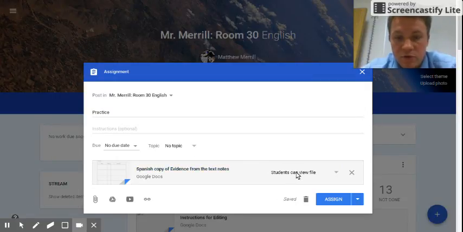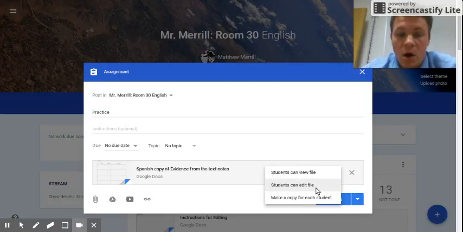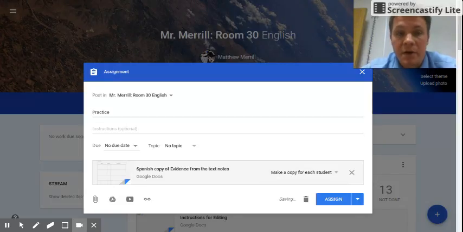If you want your students just to view the file, you click on just view. If you want all of them to edit the same file, which is a good way to do collaborating, or also if you wanted to do jigsaws, that would be a good way to share it. But if you want each student to have their own copy, that in turn you have a copy of, you need to click on make a copy for each student, and then you click assign.